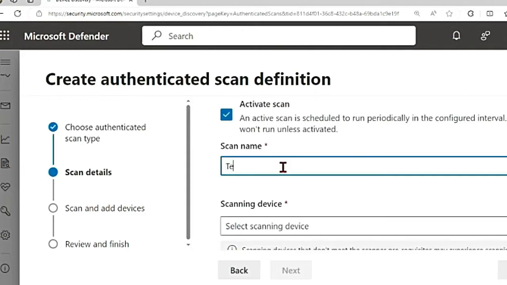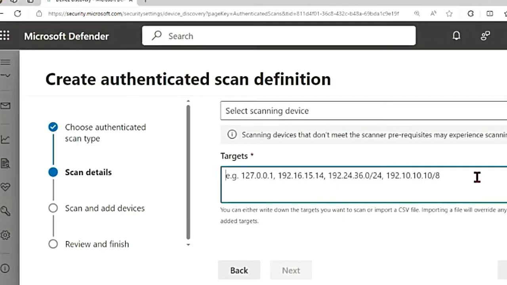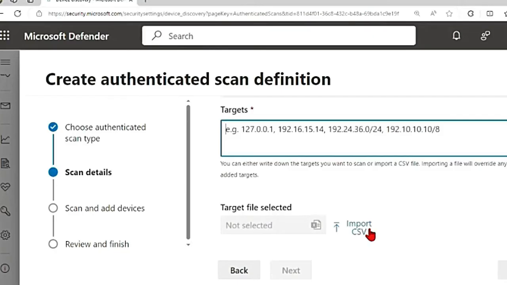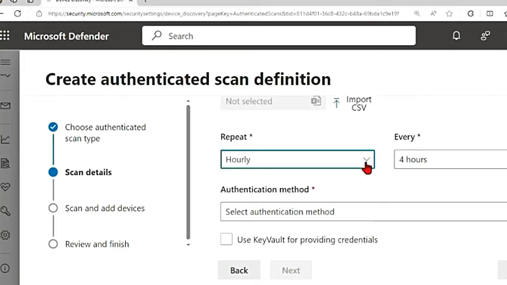Next, let me provide a test network scan MDE as a name. Then you have to select the scanning device, the one that you have installed this scanner on. So you need to select that and then you provide what targets it will scan, IP addresses or subnets. There is an option even to import an Excel sheet with all the details, and it also asks when you want to scan: hourly, daily, every 4 hours, 12 hours.